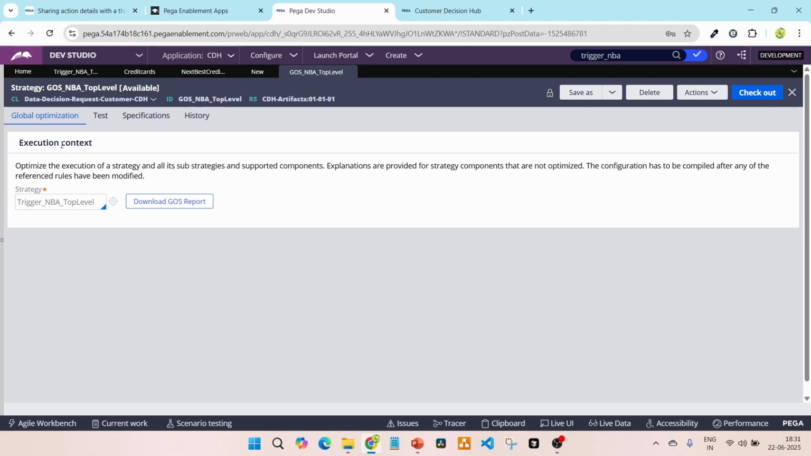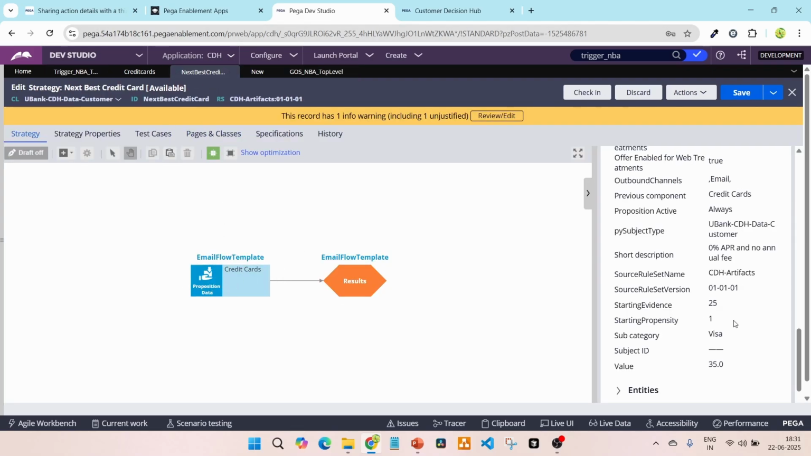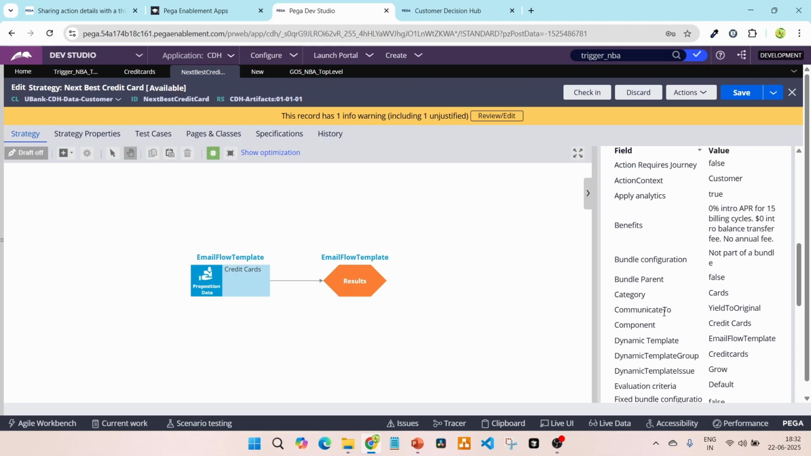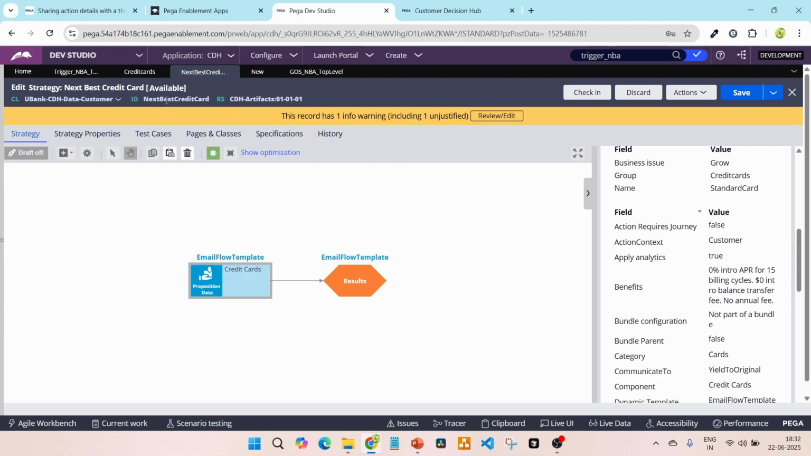Leave all those definitions. Basically, the GOS strategy will help you optimize the components. What is optimization? Very simple. If you run this strategy, it is providing how many results? Five results, proposition data. Now, when you run this trigger, suppose you have a GOS strategy which is calling this next best credit card, during runtime execution it will only import four, not five propositions. Why? Because only four are active.